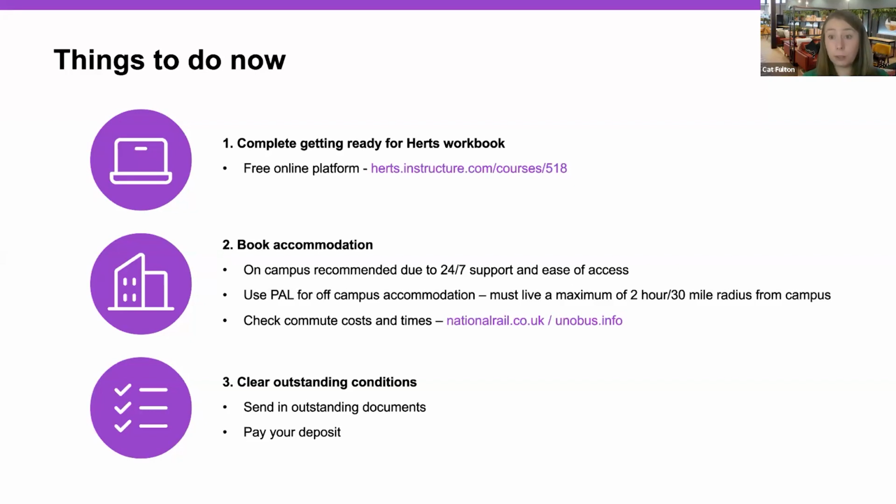And in the workbook, there's a lot of tools like tips for academic success, videos from other students on things they wish they'd known before they travelled to the UK. There's tours of the learning resource centres, so everything will feel a little bit more familiar once you arrive.